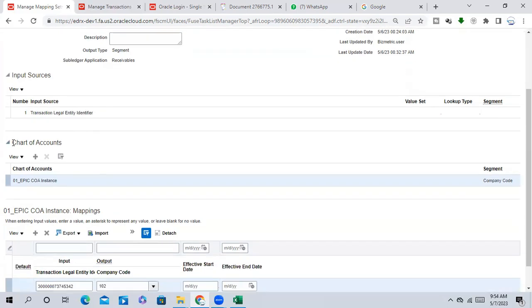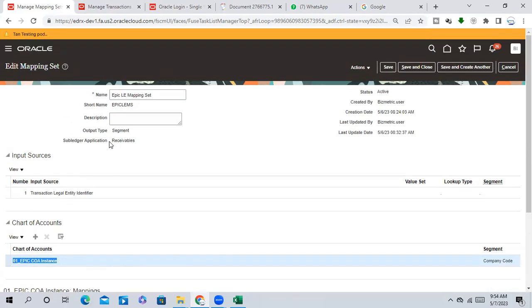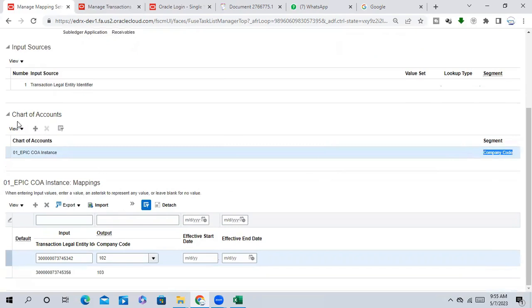Second thing, chart of account. For which chart of account are you creating the mapping? My chart of account is EPIC chart of account. Then segment. We created the mapping for segment, then you have to specify which segment. I am looking for company segment. Then mapping set value.